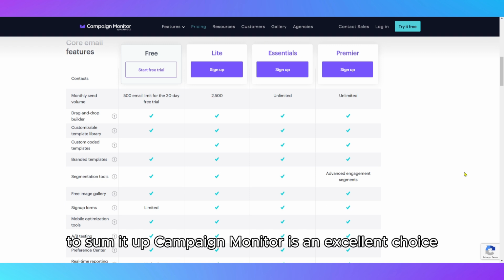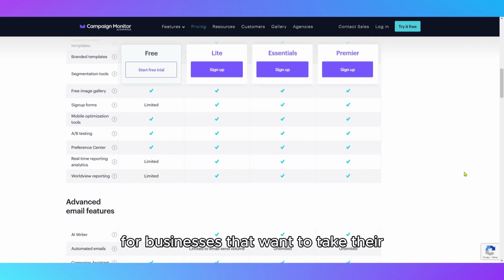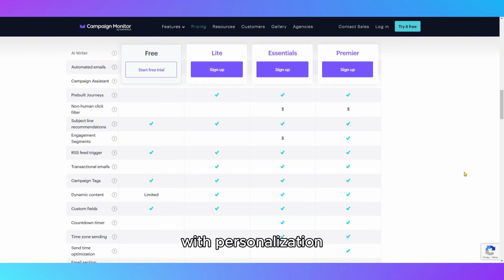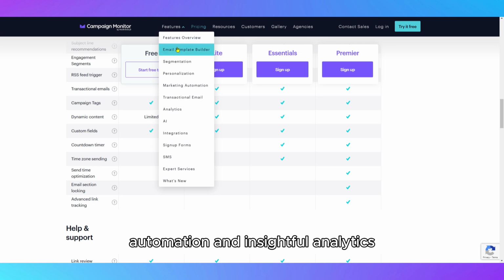To sum it up, Campaign Monitor is an excellent choice for businesses that want to take their email marketing to the next level with personalization, automation, and insightful analytics.